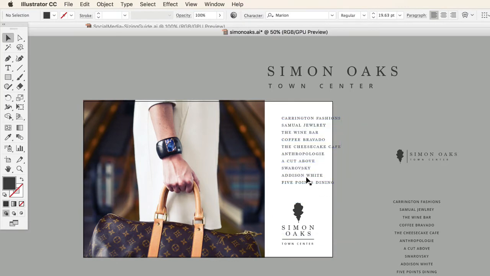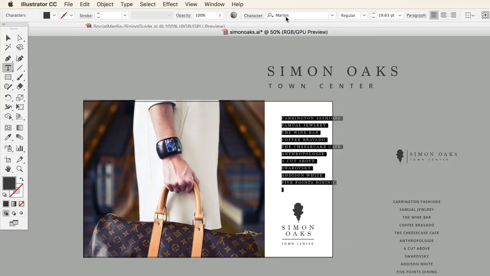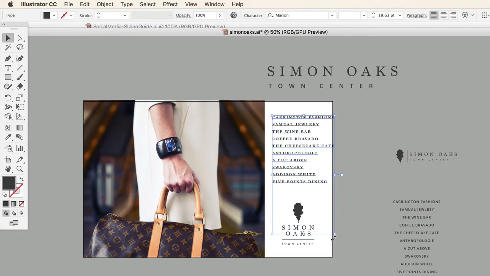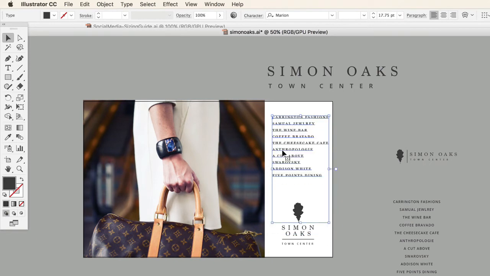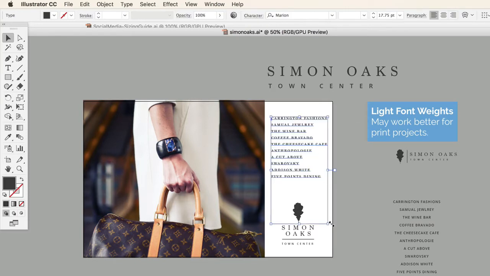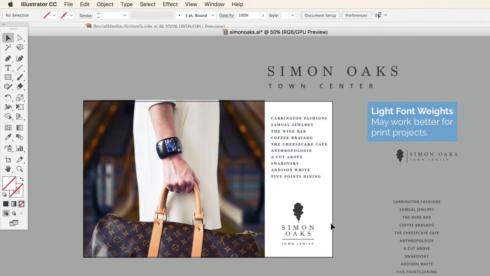And I believe I have some weight options here. This is Marion. I do have a bold, so we may have to use the bold for the digital ad. And we would probably use a lighter weight for a print ad, since that's going to come out a little better than digital. With digital, everything is so much smaller, so you really have to increase the weights on your fonts and use bolder weights. So there is an option.